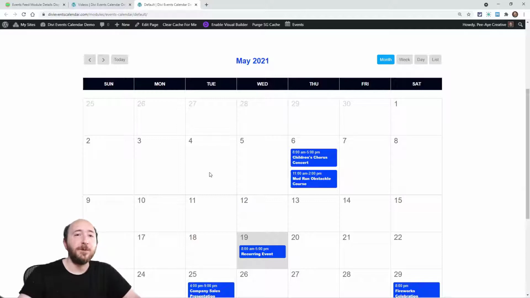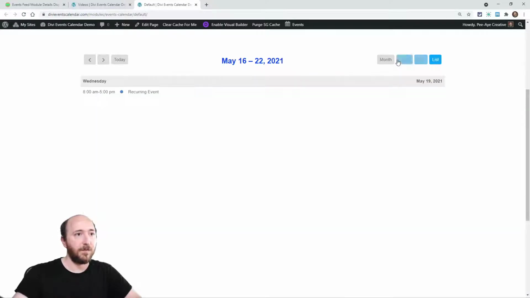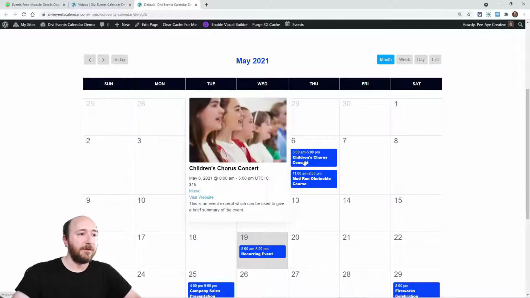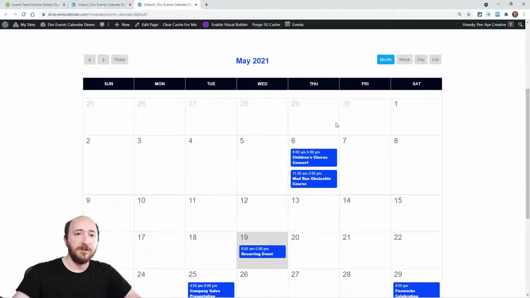So in this video, we're looking at the events calendar module and specifically looking at the tooltip and what options you have available there as far as what things show up in the tooltip and the design settings. So what do I mean by the tooltip? Well, when you're in the calendar view like this, or actually in any of the views, you can hover over an event and you get a tooltip. So it shows additional information.